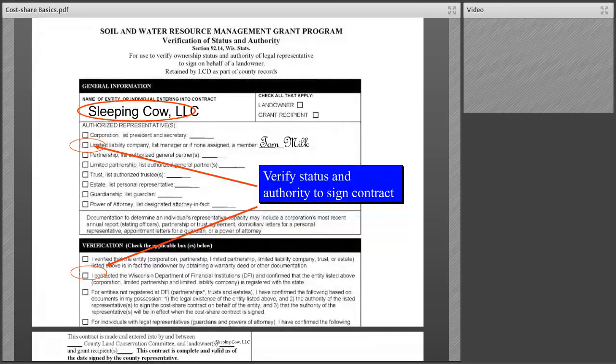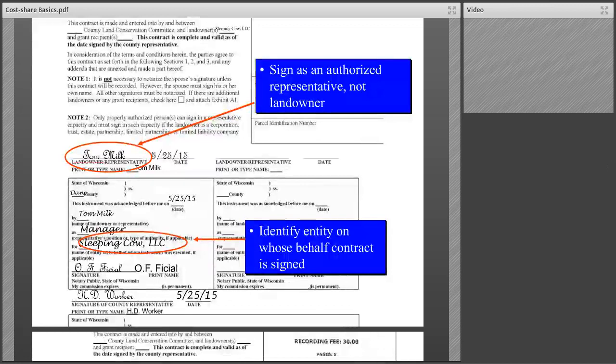This data sheet can help ensure that a contract is correctly signed if a landowner is a legal entity such as a limited liability company. In this example, a review determined that Sleeping Cow is a Wisconsin-registered LLC and Tom Milk is a manager authorized to sign on behalf of the LLC. When individuals sign on behalf of an LLC or other entity, they sign on the same line as a landowner, indicating their status as a representative. The representative's spouse does not sign the contract.